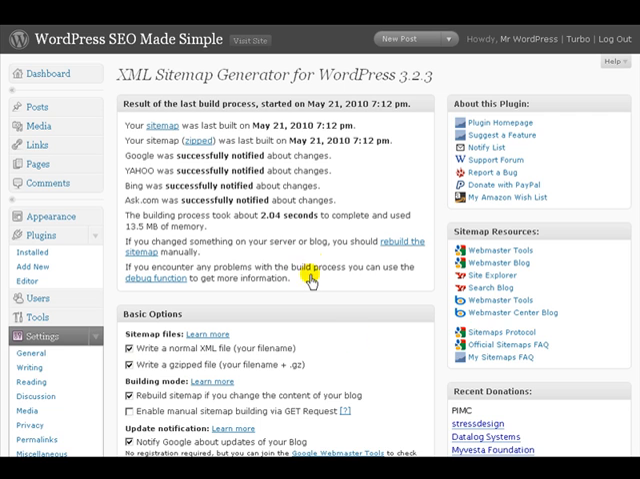So let's click it, and it's going to be built. Okay, so now you see that it was actually built on the 21st, and it was zipped, and Google was notified, Yahoo was notified, Bing and Ask, everybody was notified. It took 2.4 seconds to build it. Now as your blog gets bigger and bigger, it's going to take more time, and it may start doing it in the background. It may take 60 seconds, 90 seconds, however long. And that's pretty much it on getting your sitemap built.